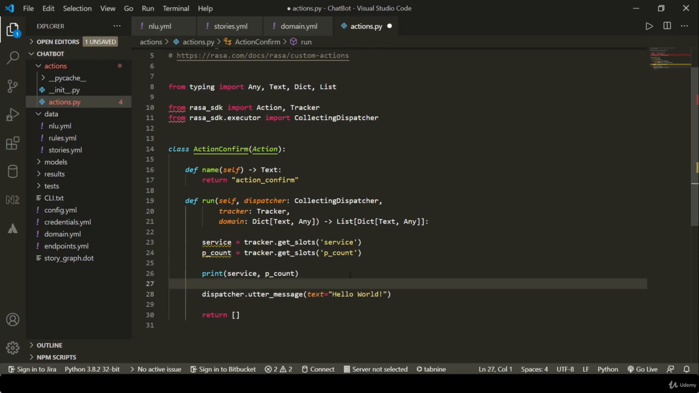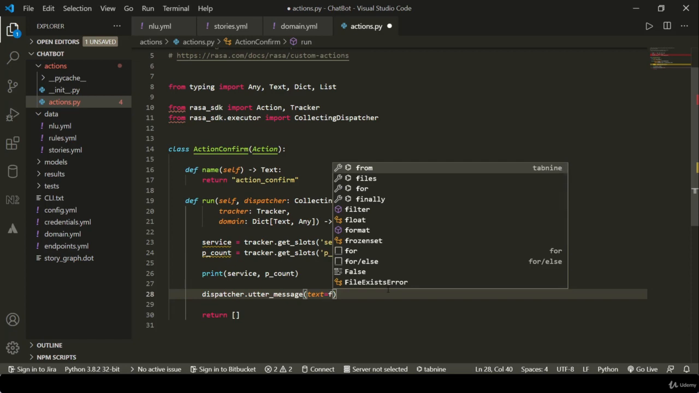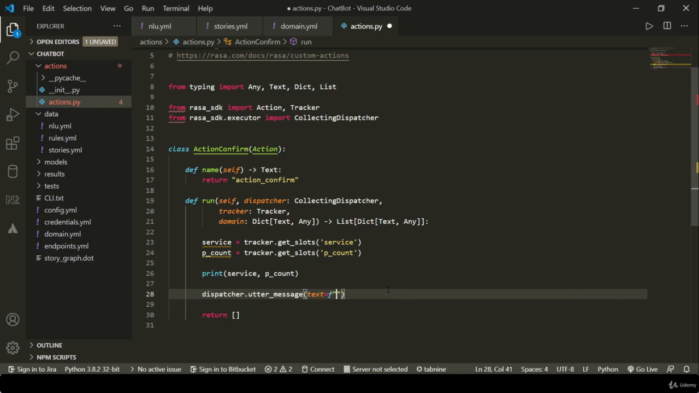And I'm showing the message to the user with the help of the dispatcher. Dispatcher has an inbuilt method, which is utter_message, and utter_message takes one parameter, text, and this text is the text that you want to show to the user. In Python, if you want to add your variable into text, then you need to use an f-string. So I'm making an f-string text here, and it says hi there, you booked your person count, your service, and I'll say please confirm your booking.